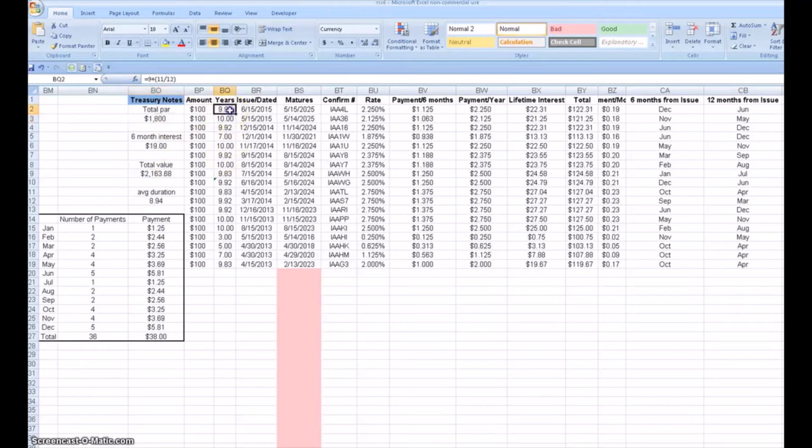Okay, these are the years. So this one's 9 years, 11 months. This one's 10 years, 9 years and 10-month note, and so forth. Here's a 3-year. So you just put all the years in here. If you take the average of that, that's this number right here. I just call it the average duration. So your average note has about 8.9 years until it matures.